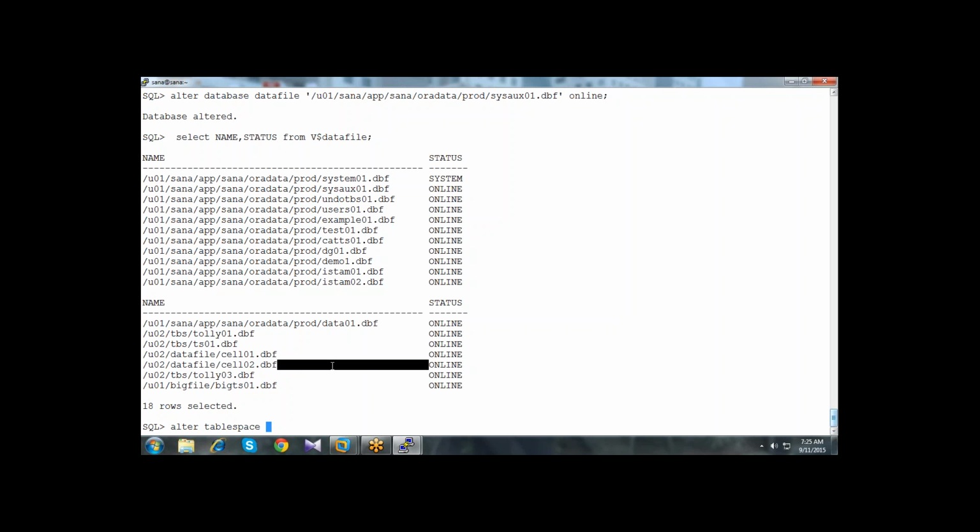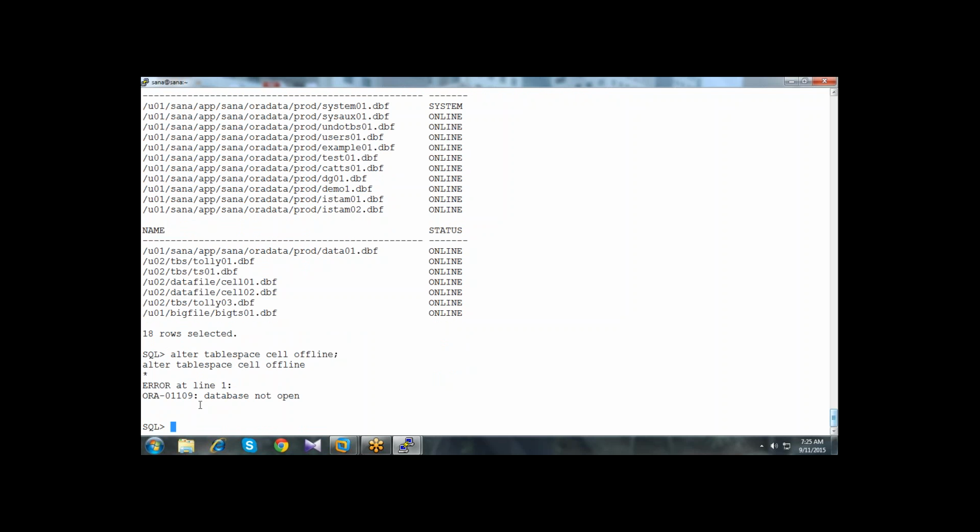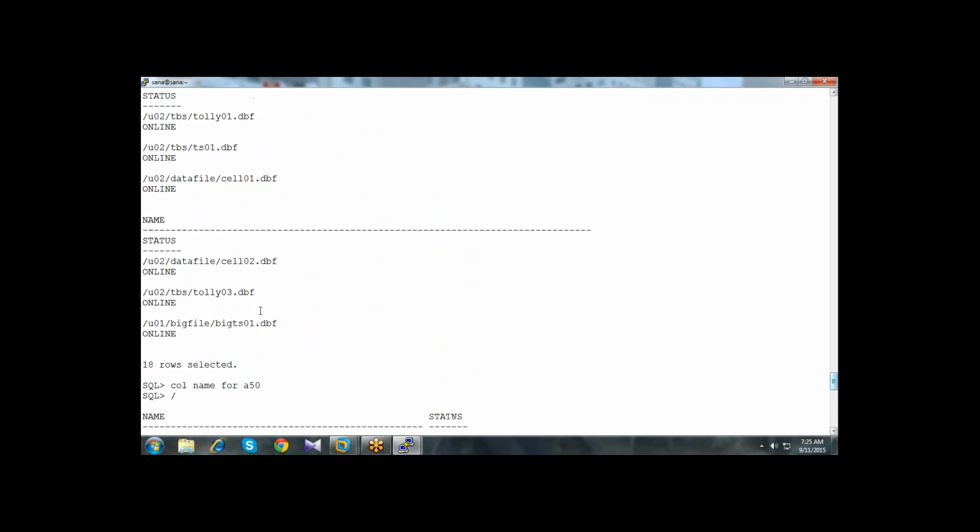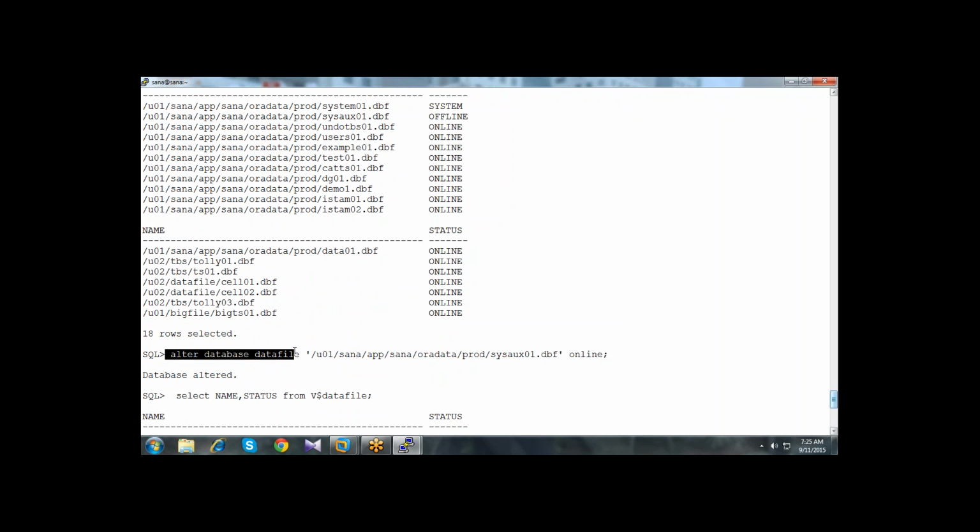Okay, for cell you can go for cell offline. The database is not open, that's why you cannot give the tablespace name here. This command will work after the database is open, but the status is mount. That's why you cannot change the status. If you want to change the status, you can give the command alter database datafile, datafile name.